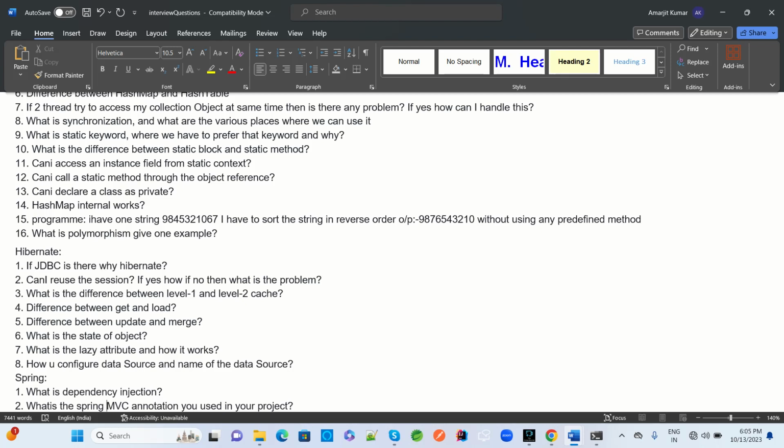Then the next question is, what is the static keyword, how will you use this keyword and why? Difference between a static block and a static keyword. Can I access an instance field from a static context? Can I access a static method through an object reference? Can I declare a class as private? The next question is hash map internal working, how hash map works internally.